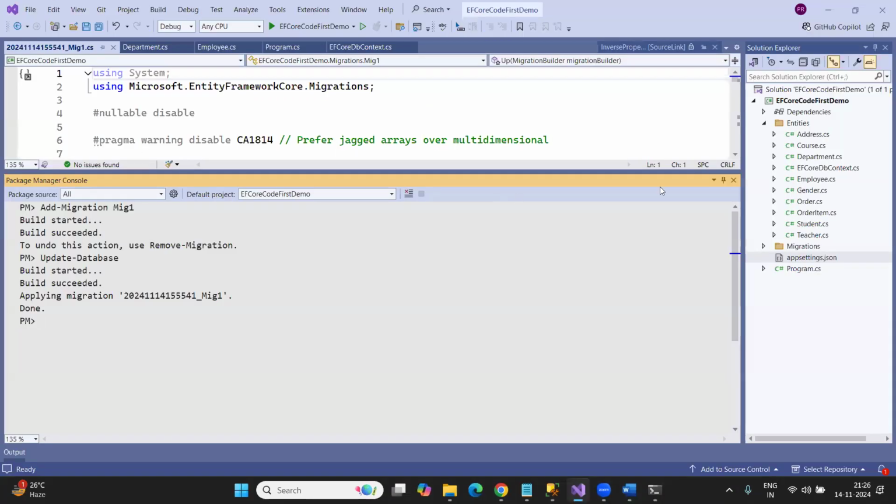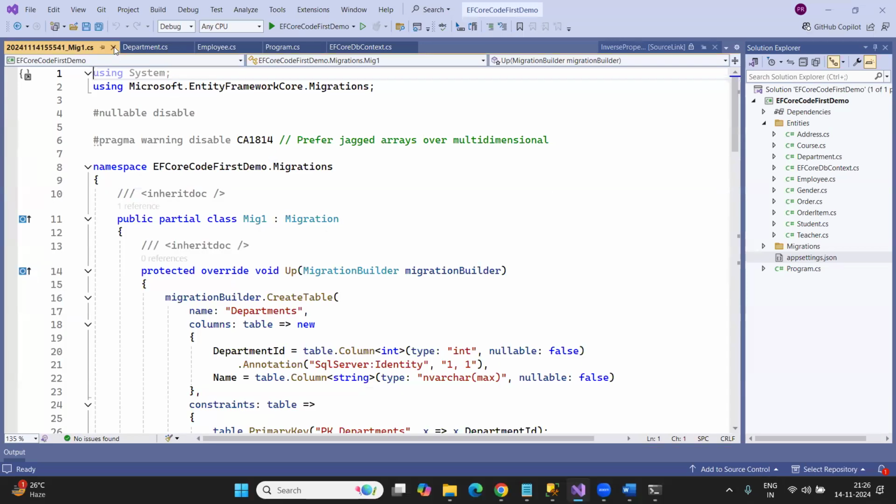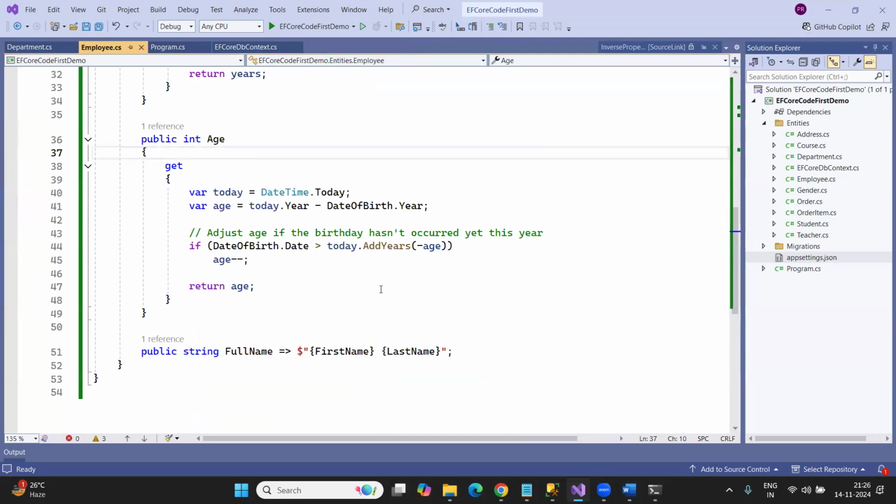So this is another approach, but the preferred approach is using the NotMapped attribute, because that is explicitly telling that this property is going to be ignored while generating the database.